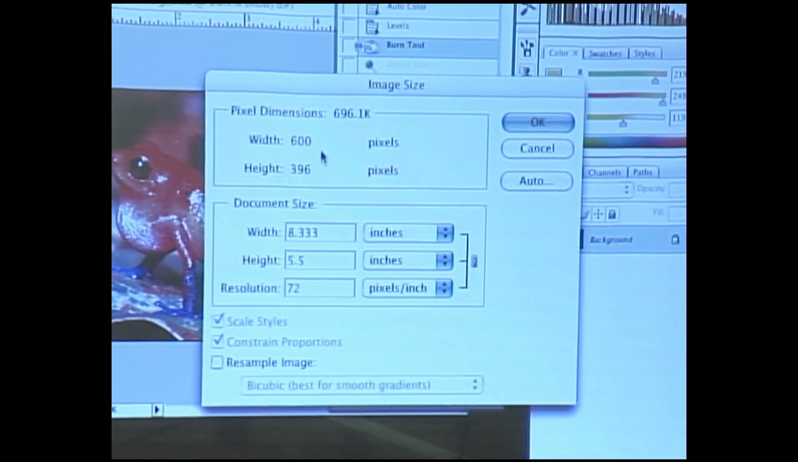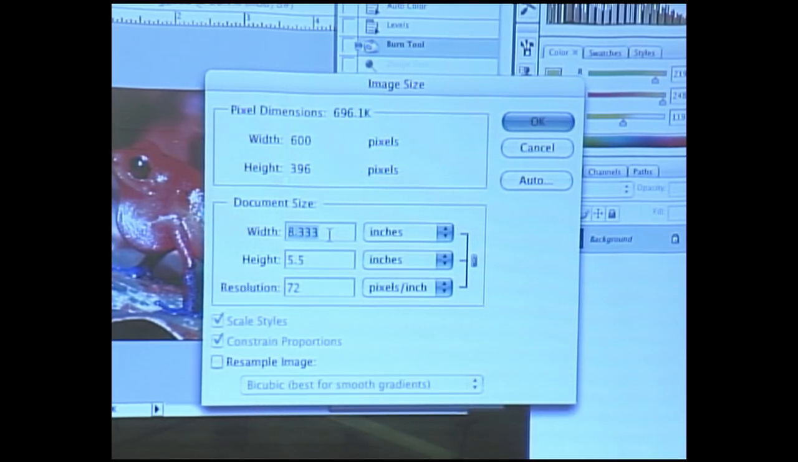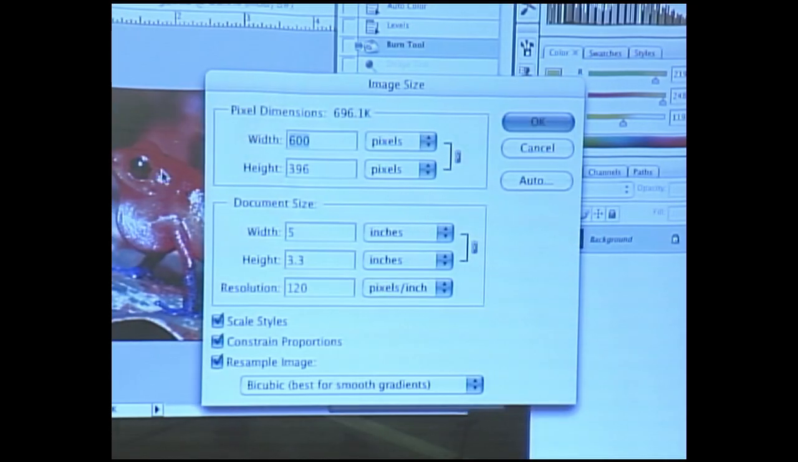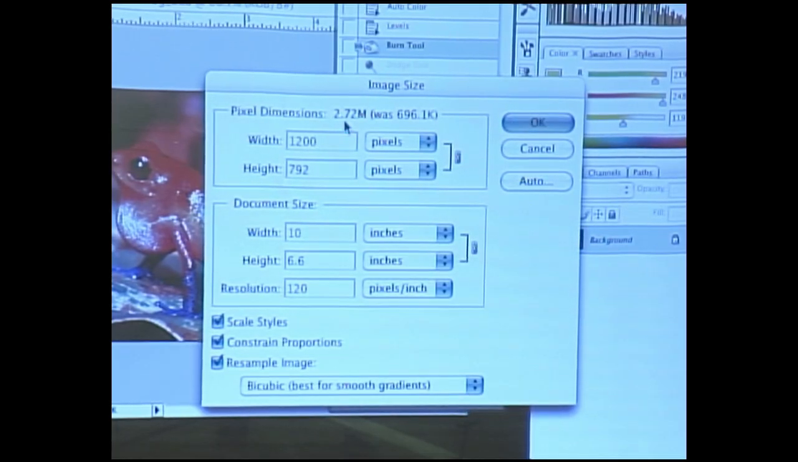For example, if I tried to make this, let's see. Let me go back into image size here. If I try to make this 1200, look what happens. All of a sudden, the file size that it's going to become has become 2.72 megabytes. But we only started with about 700. So you can't make something from nothing. Okay, you can't add size to it. You always have to go down in size.